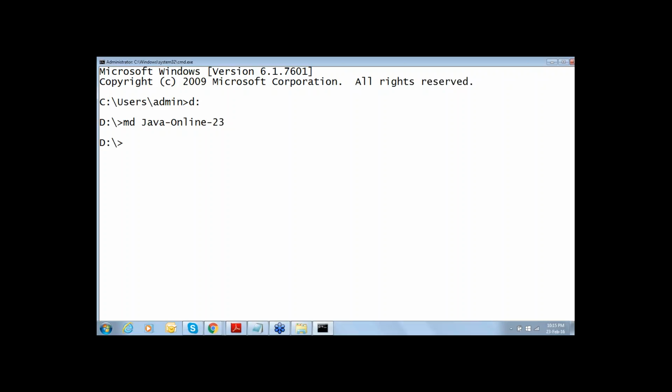Then to go to your directory, cd JavaOnline23. What's the meaning of cd? Change directory. md means make directory, cd means change directory. Now we are working in the directory JavaOnline23. Now create the program. Whenever you want to write a Java program, we use the command notepad and the name of the file. So I'm saying notepad Welcome.java. The extension given to Java programs is .java.